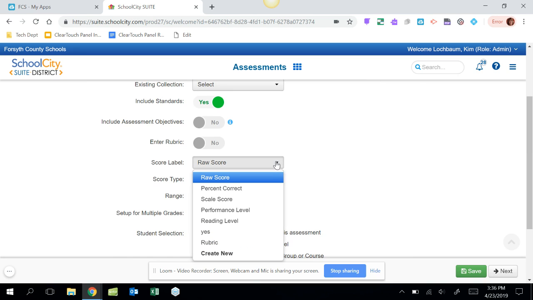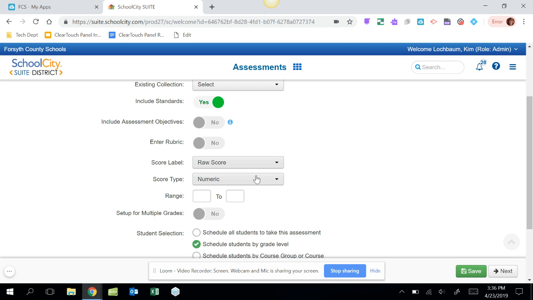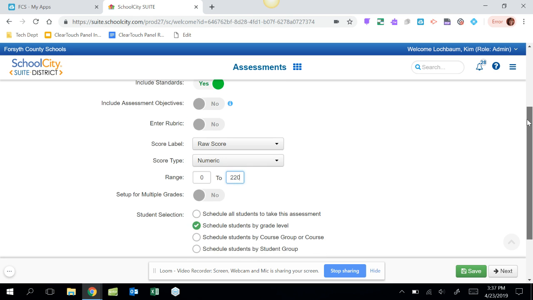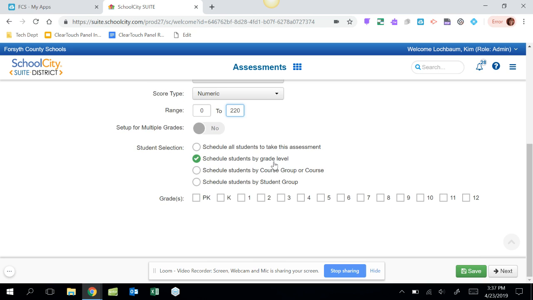There's different types of scores that you can put there. I'm going to choose raw score for the one that I'm about to do. And you can choose numeric or alphabetic. And then you can select a range. So my range is going to be 0 to 220. I'm going to create an assessment, a kindergarten assessment for Dolch sight words. Notice that I get the option to schedule by grade level. Because you are attached to one group of students, you're not going to see all the multiple grades in your selection. I'm going to say next.